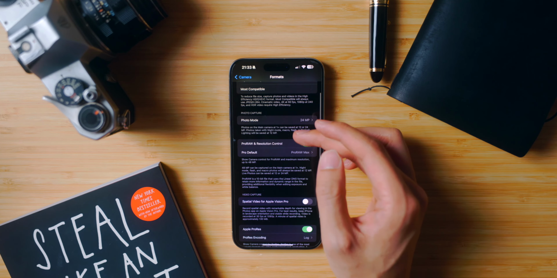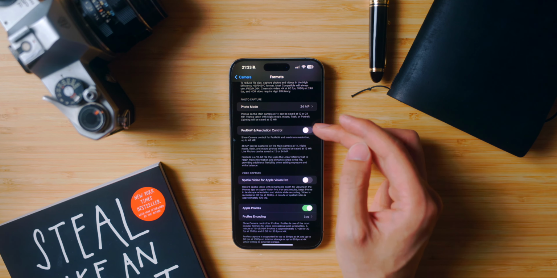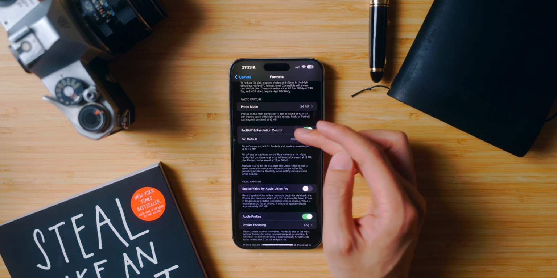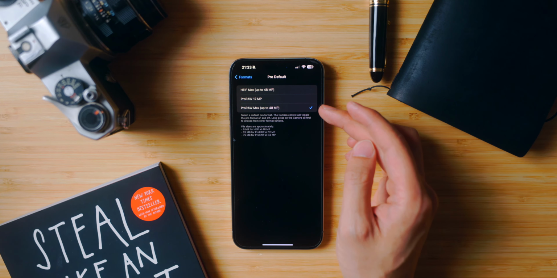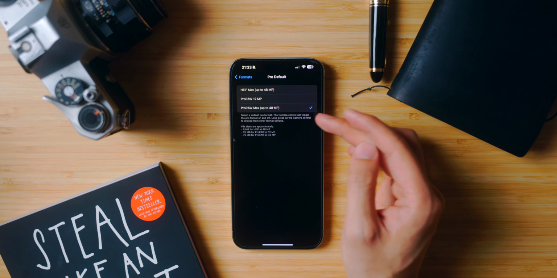If you're really serious about photography, where you want to learn and really practice how to edit your photos, or maybe you're a professional, then these are the settings that you'll want to change, which is the Pro RAW and resolution control. You want to turn that on, and right after that, with the Pro settings, you want to switch to Pro RAW Max. This is going to give you up to 48 megapixel Pro RAW files. With Pro RAW files, it does take a lot more storage space.